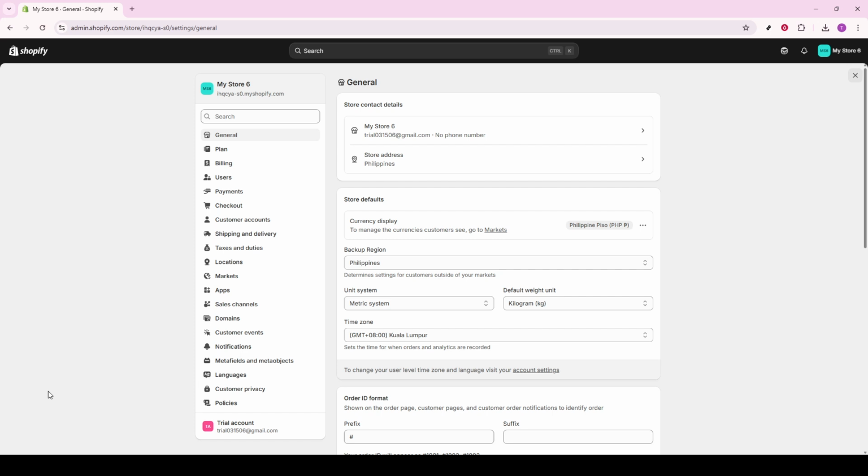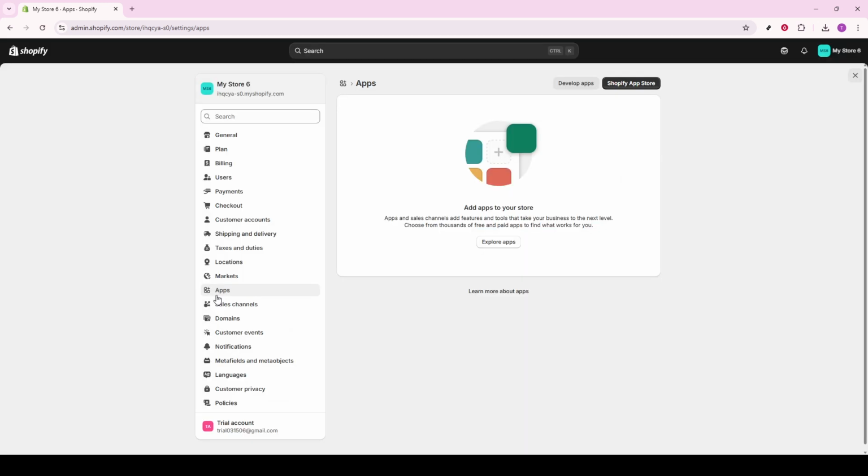This area lists the tools already installed on your store and provides the doorway to adding new ones. If you manage multiple apps, this page helps you keep them organized and updated.